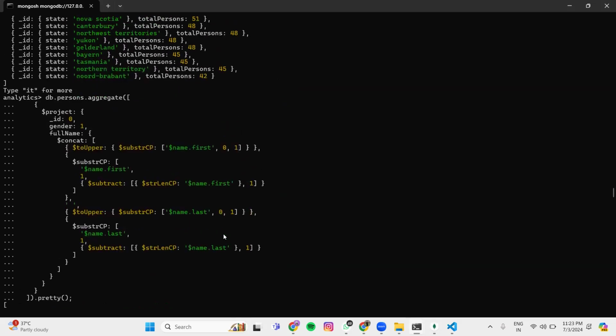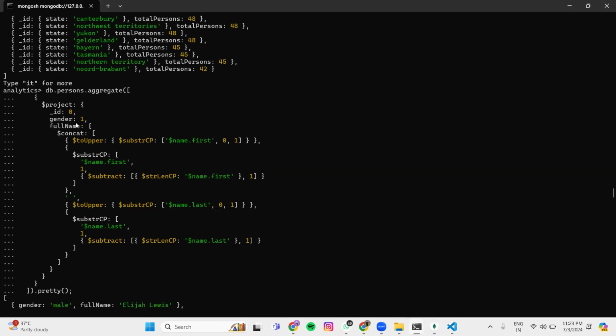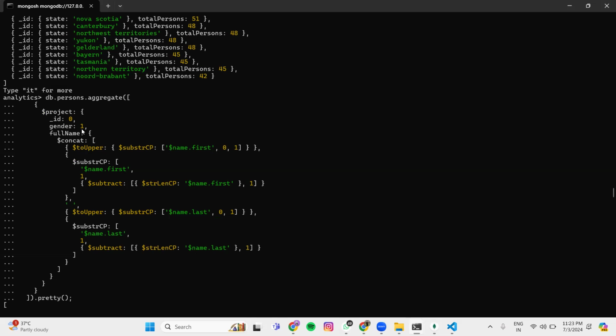Now we have this project operator. This is similar to the projection that we had in find. So this will give the complete information about how we get the data, how we display it. So we have all these fields that we can give here. For example, we don't want ID in the result data. We want gender, we put that as one.